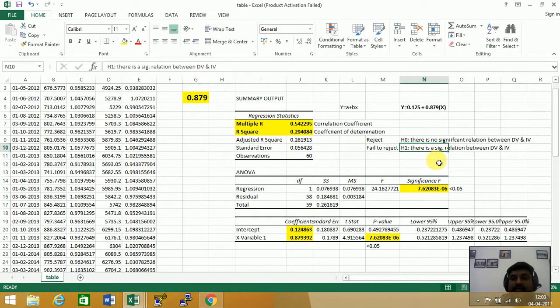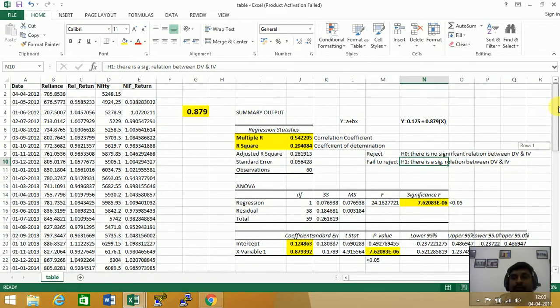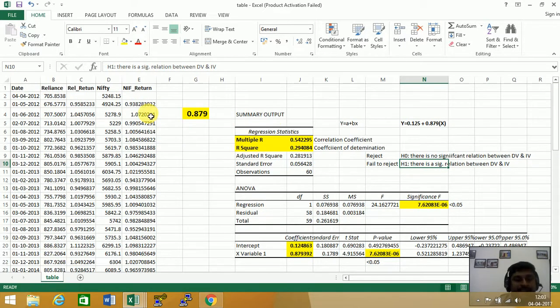Thereby I can say that there is a statistically significant relation between the dependent variable and the independent variable. There is enough proof provided by this data set to say that for any 1 unit of change in Nifty return, let us say the Nifty return changes by 1%, the Reliance return will change by 0.87 into 1%, which is 0.87%. That is the relationship that we have established using the regression.